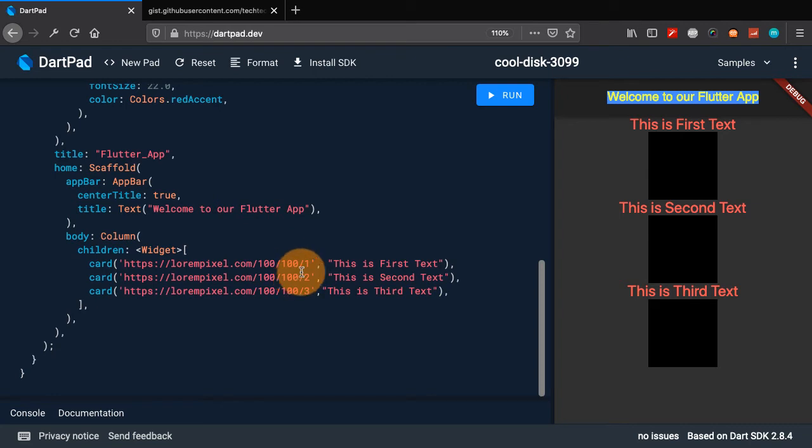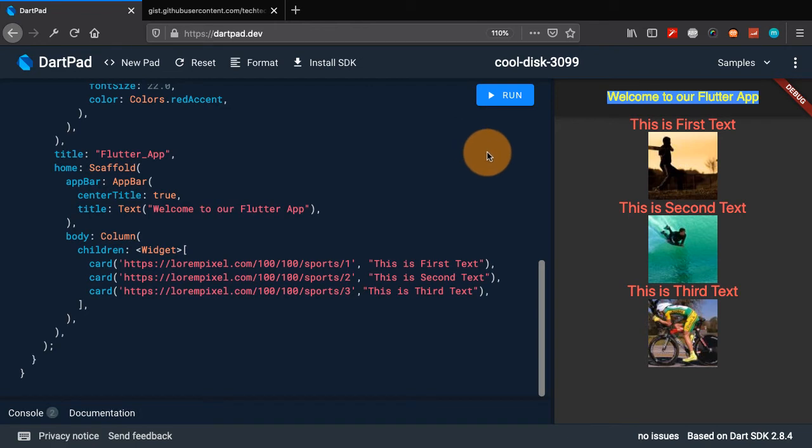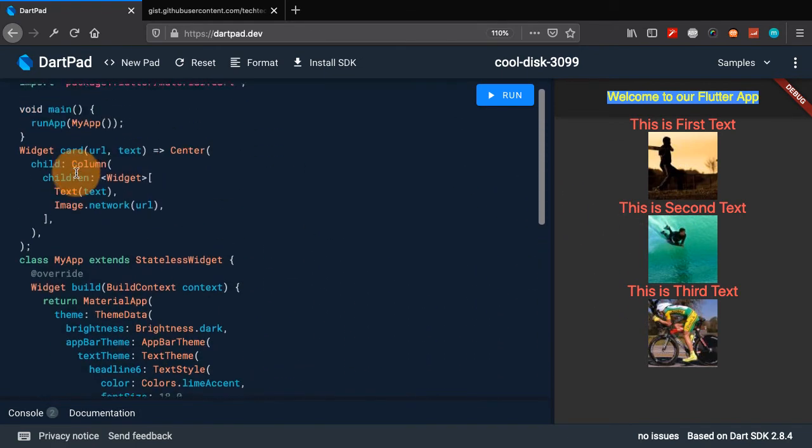We can give different image links, or even we can use the for loop, and inside the for loop we can create and send different image types. So I can say sports 1, sports 2, sports 3, like this. And if I run it now, I think we will get different images from the sports category. You see, we have different images from the sports category. So this is another way of customizing the widget.